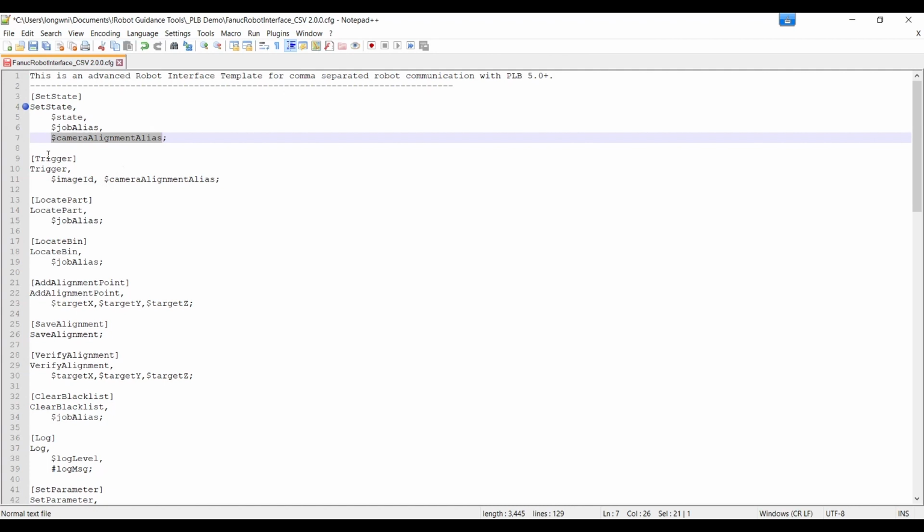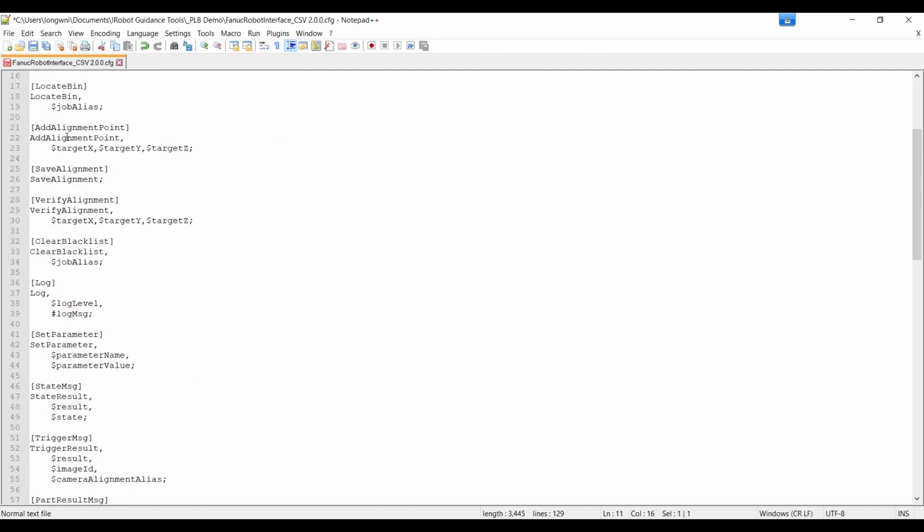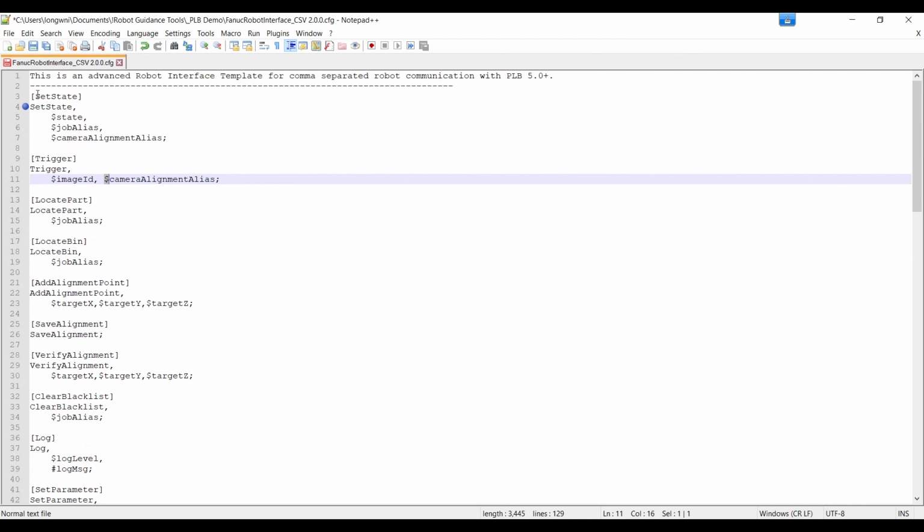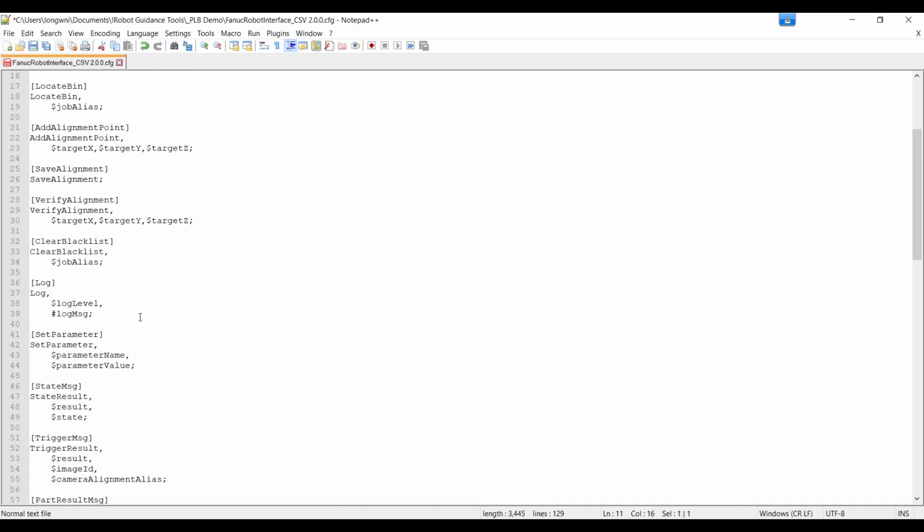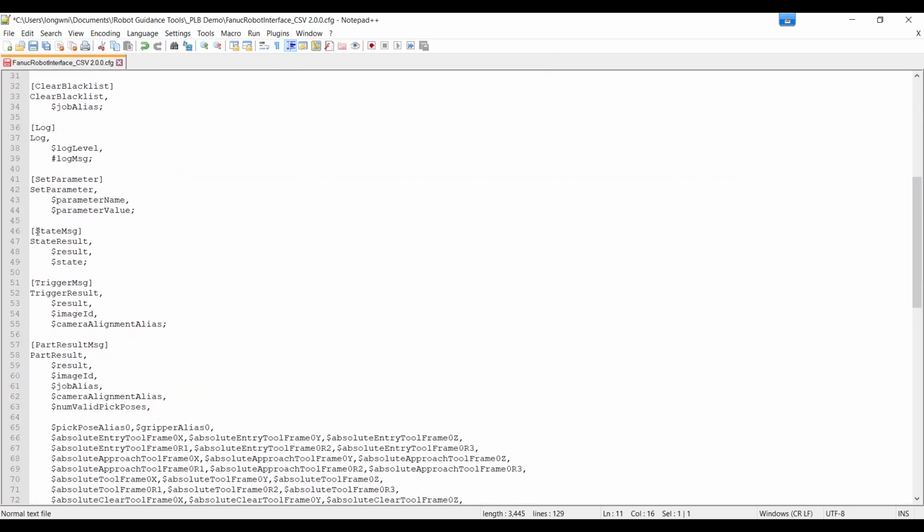This kind of works its way down to trigger. You'll see it's the same idea, same with all these other different ones. These are the ones that the robot's going to send. It's going to command PLB to do something. Down here you'll see a set state message. So my state message here in brackets, I'm calling that a state result on my robot side, but this is what PLB is going to respond with when it receives a set state command.